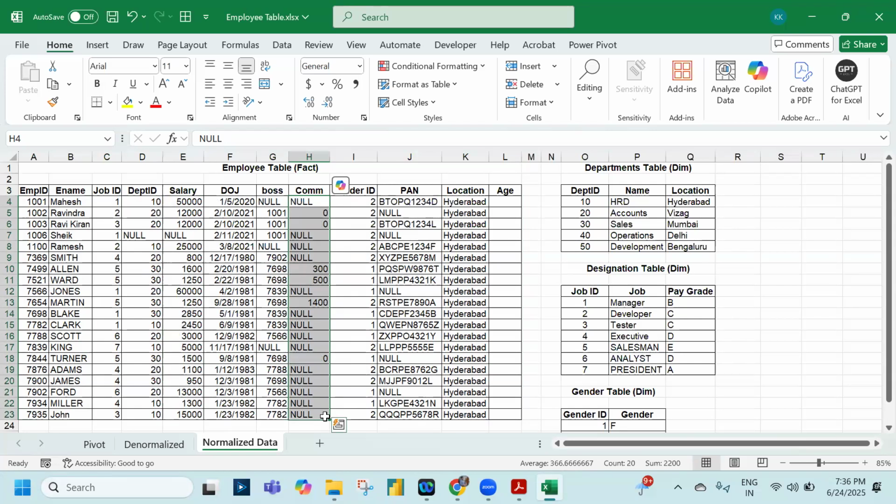This column also. Date of joining. Can I do the sum of date of joining? Can we do the sum of gender ID? Can we do the sum of mobile numbers? Can we do the sum of employee IDs? No. Can we do the sum of job ID or gender ID? No. IDs, though they are numbers, you can't do the sum. Yes or no? Right? Okay.